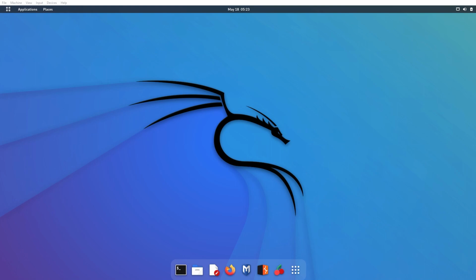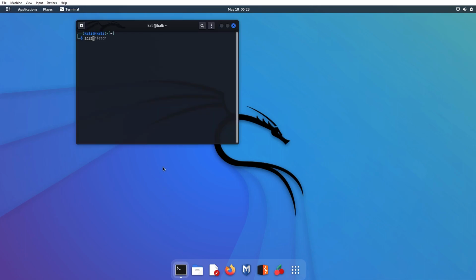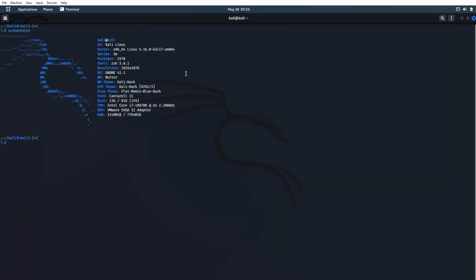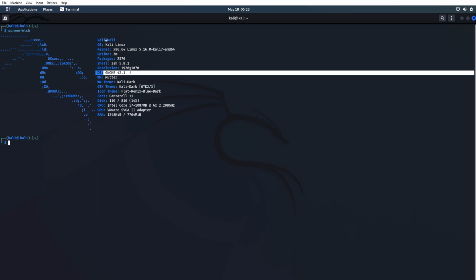So just to confirm that we are in fact running GNOME, we can open up a terminal and type in screenfetch. And you'll see over here that we are running GNOME 42.1.